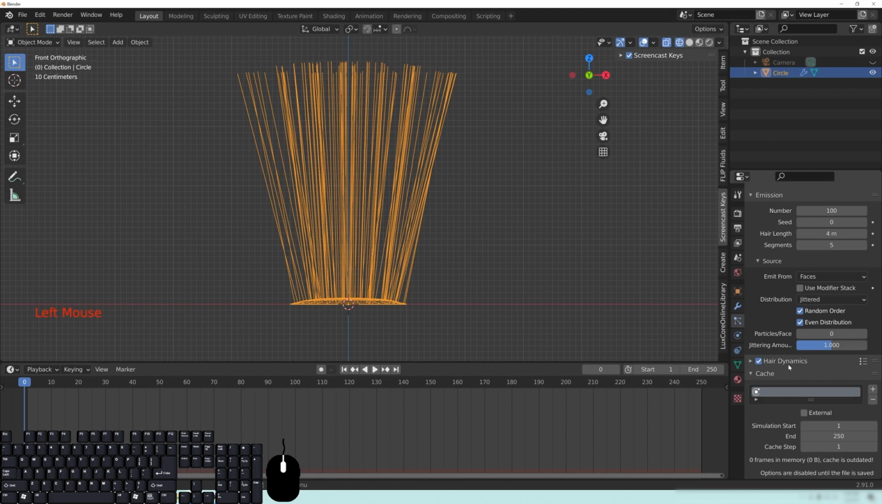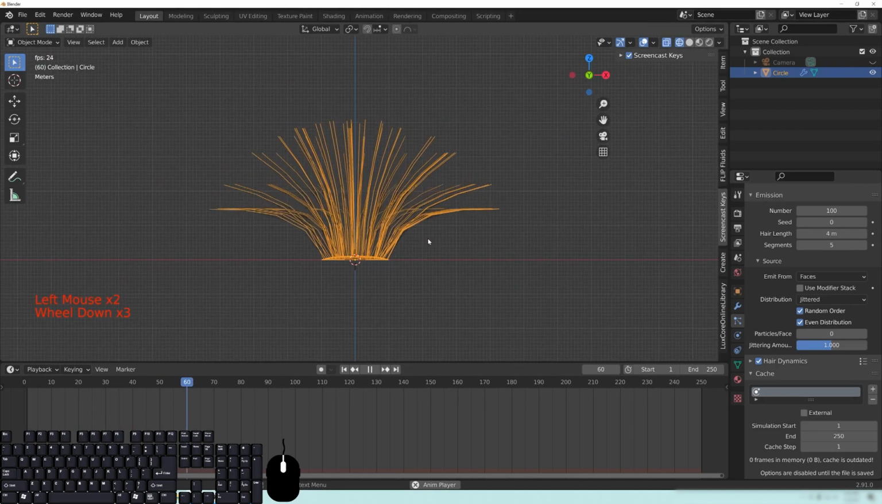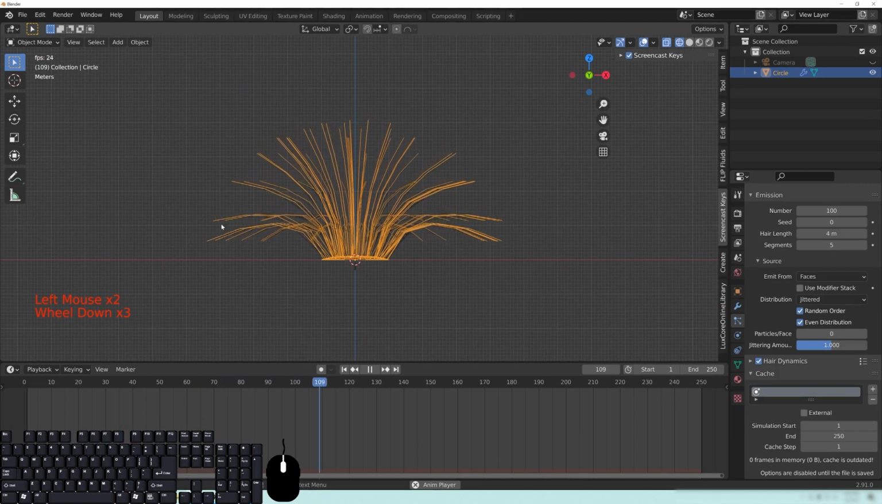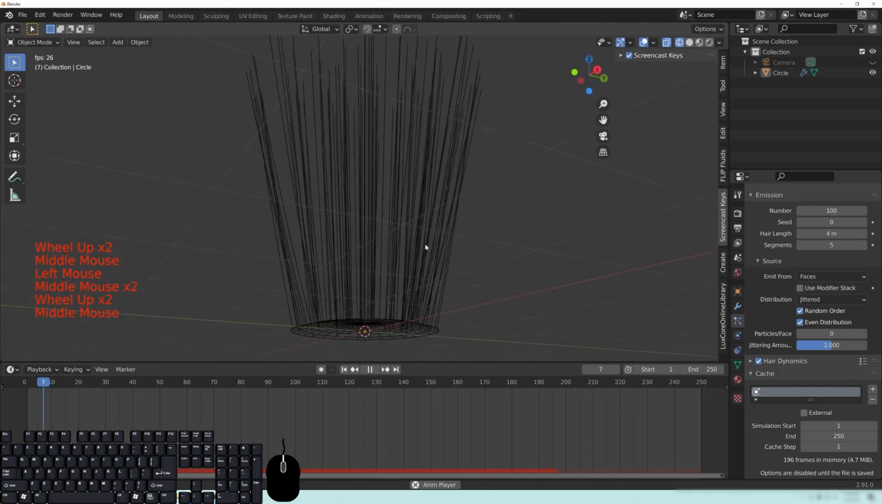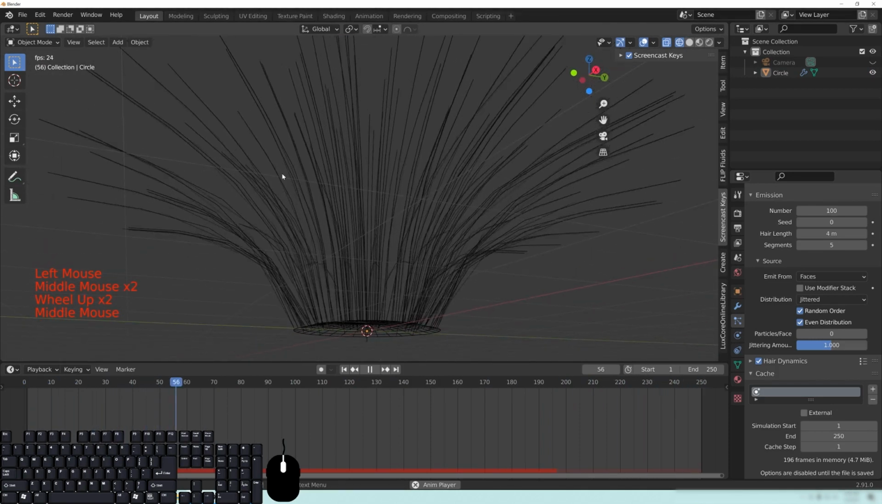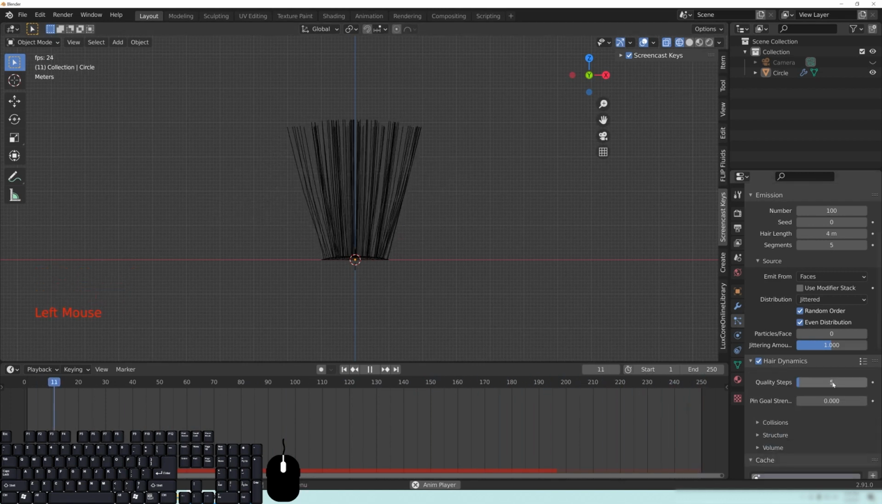With hair dynamics on, let's go ahead and hit play. And you can see that now there's quite a bit of a different effect happening. Now the hair is sort of bending down and animating in a different way. You can see that there's a bit of dynamics going on here. And what we can do here is change how those dynamics work.